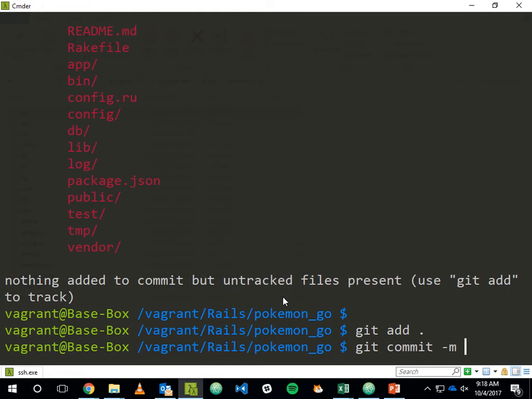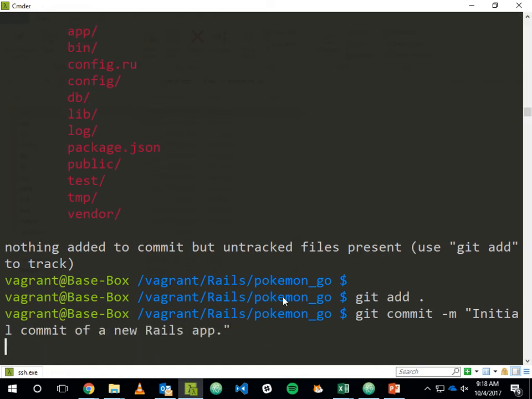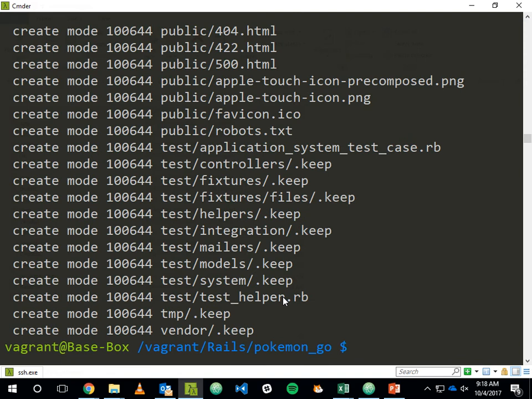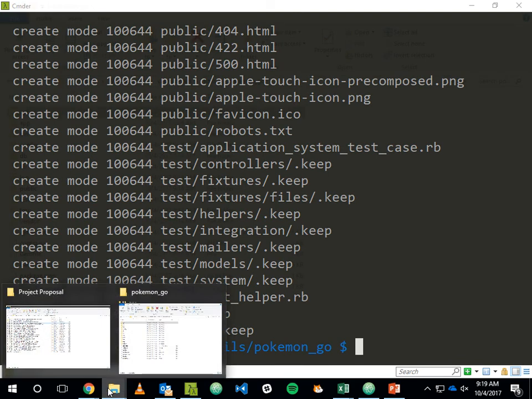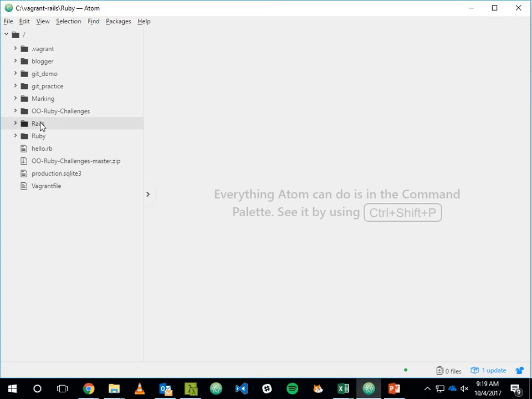So add dot's going to recursively add all of the files and folders there. Initial commit of a new Rails app will be my first commit message. Did it create a git ignore? It did. So it created a git ignore, which is something I did not cover when we looked at Git, but we can see that. Let me just refresh here.